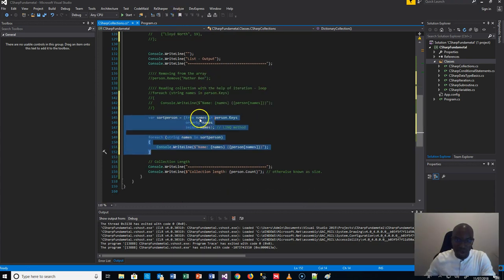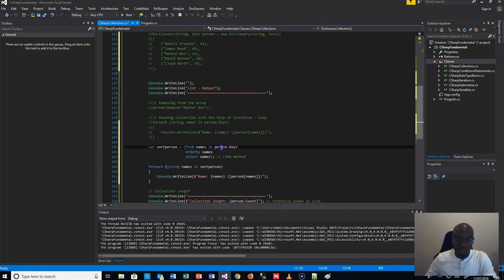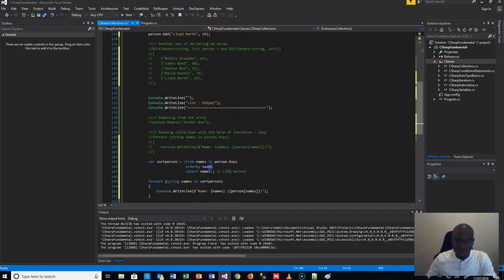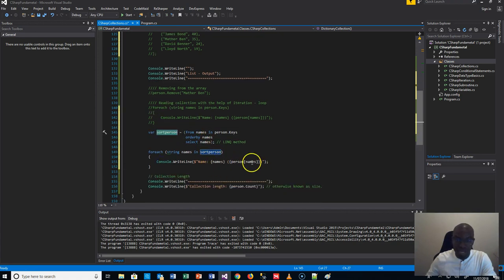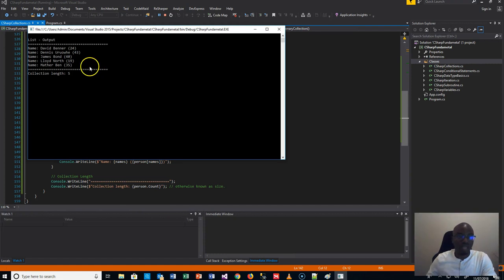What I do is I just go through the list, but this time I'm going through the keys. I'm going through the keys. From the names in the keys, which happen to be names as keys, please order each name, select them and store them here, and print them out again. I do the same thing with that one, which I've explained before. So I'm going to run this again. You see it in action. There you go.